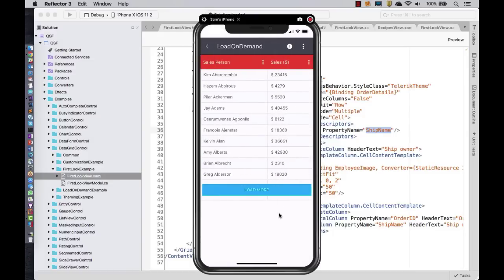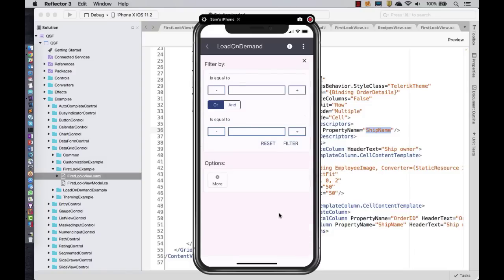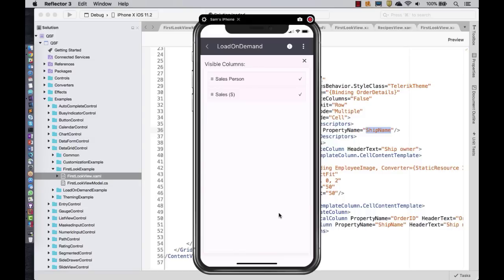So again, this is a simple grid, but it's bound to a collection of things on the back end. You'll notice that here I can sort by the salesperson, but then when it comes to the sales, and if I hit those three little ellipses, it actually takes me into a mode where I can do some filtering based on the ranges that I want to select on, and you get more options on exactly how the user wants to see the visible columns and so on.